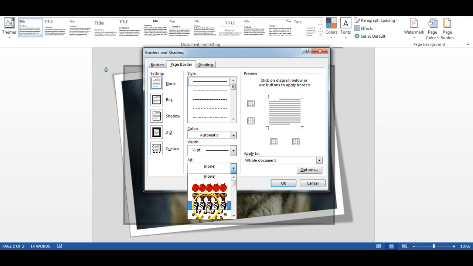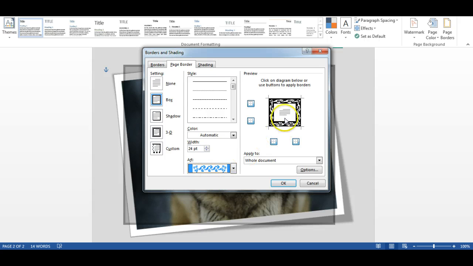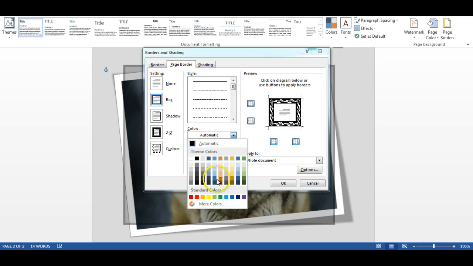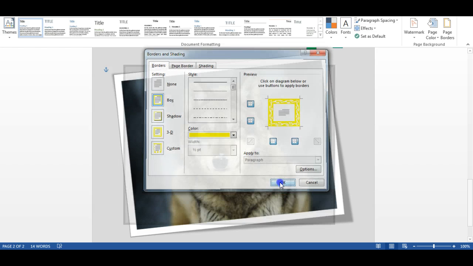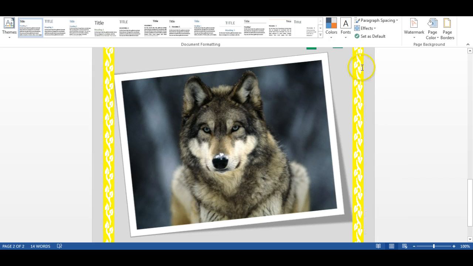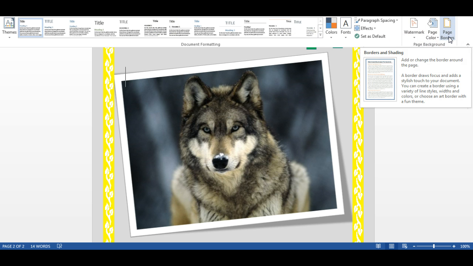Some of the borders, these are borders, have color in them already. If you choose, let's say, maybe this border here, well, how about this border? And it's going to be black and white. If you want color in it, then you can go ahead and choose a color you'd like to use. Either way, however you want to do it, once you click OK, you will now have your page border. So once again, we went to the Design tab, and then we went to Page Color and Page Border.